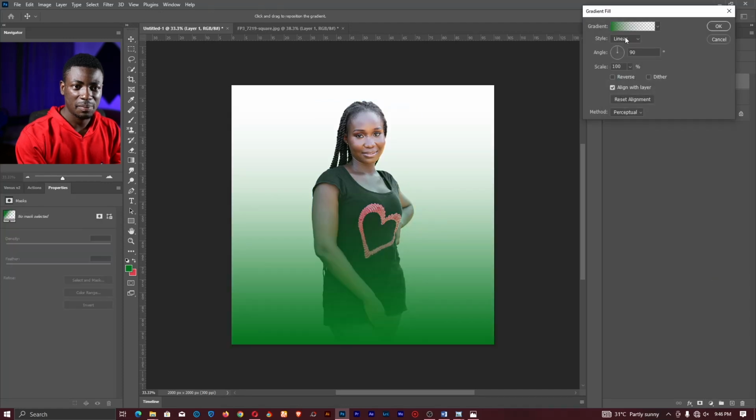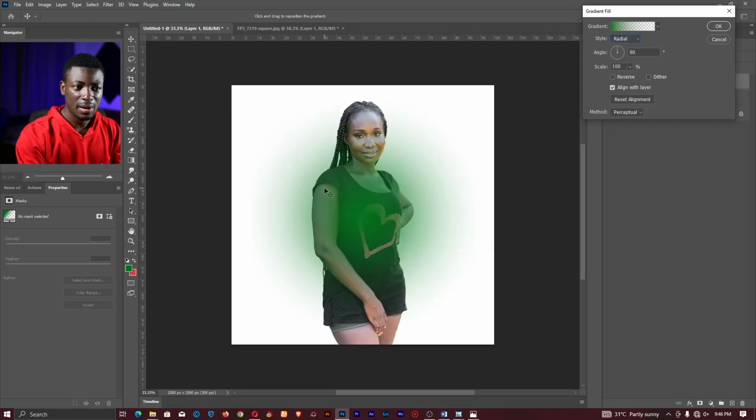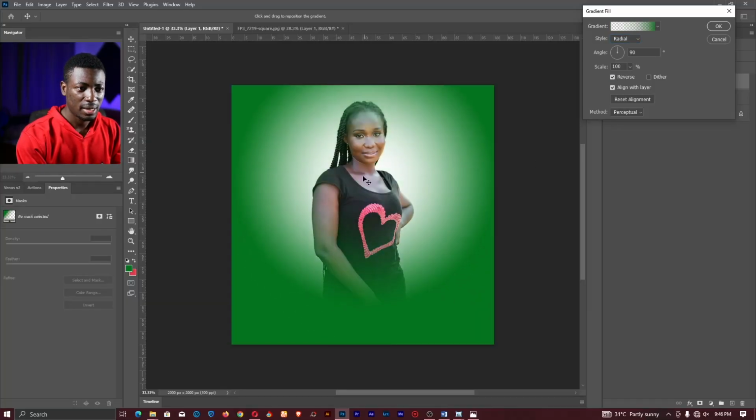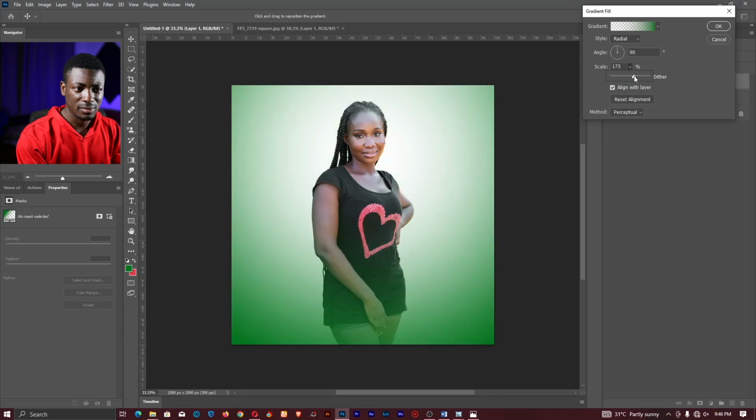Now I'm going to set my style from linear to radial, and I'll make sure that the center is supposed to be the white one, then the borders will be the green color. So I'll click on reverse right here like so, and let's place this somewhere we feel comfortable with. Let's go ahead and increase the scale as well, so something like this.